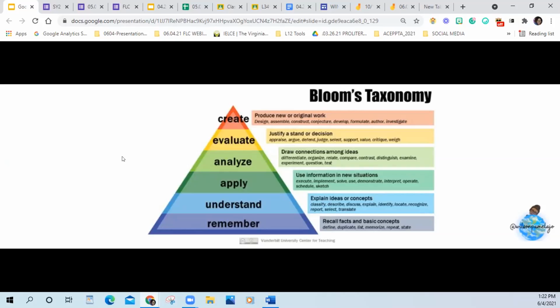And I want you to be able to tell me or comment in the chat, this is low-level remembering. This is, wow, they're creating here, or, ooh, that requires some analyzing. So I want you to keep Bloom's in mind as we go through and examine some of these products.